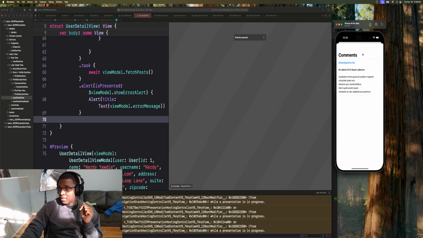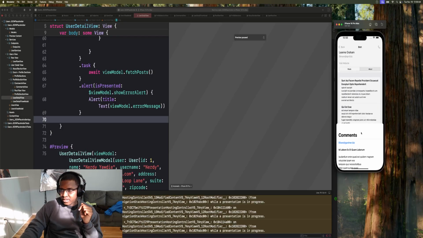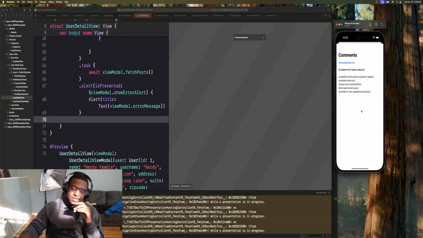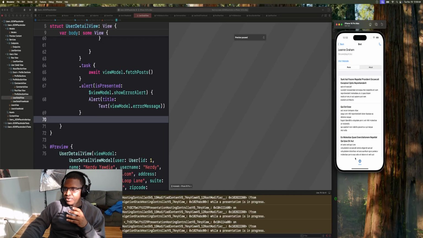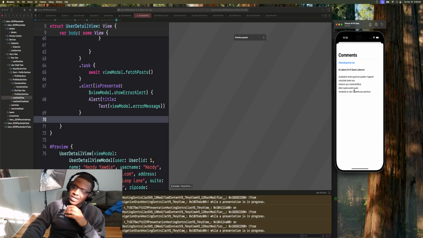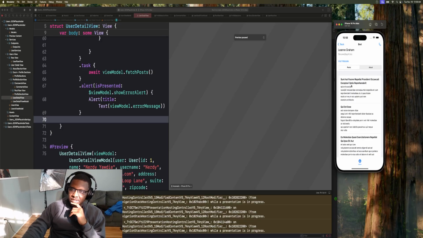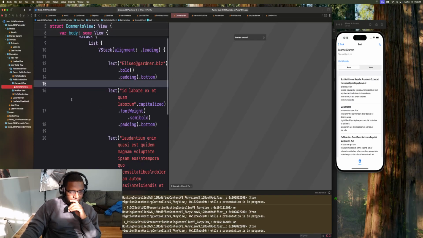Okay, anyways, so we'll see comments here just like this. All we want to do is instead of just showing the static data right here, we want to make it so that whenever we go to the profile section, we actually make the API call and we load all the comments based on that post ID. So we need to then pass the post ID here to our comments view.